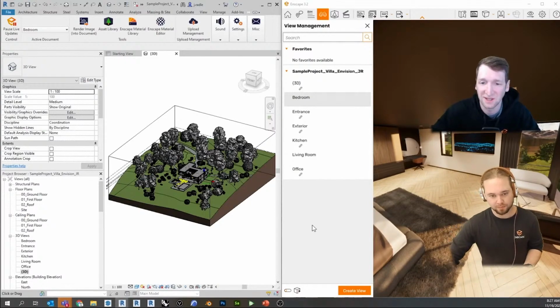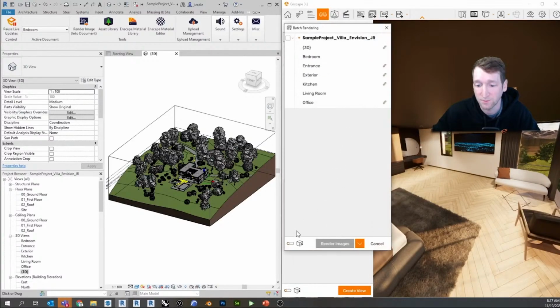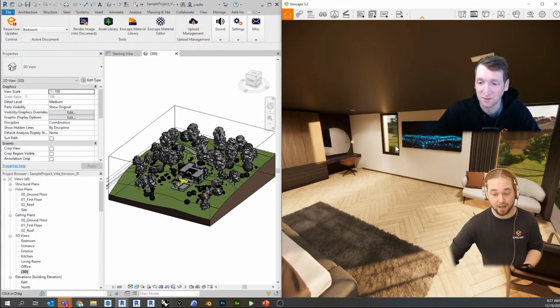Cool. Yeah, and again, that's found in our view management tab here. And then down on the bottom, it's just the export geometry here. Also, you can find this when you're doing batch rendering. So it'll be down here as well. So that's another really cool feature inside of 3.2 here. Kai, what you got next?